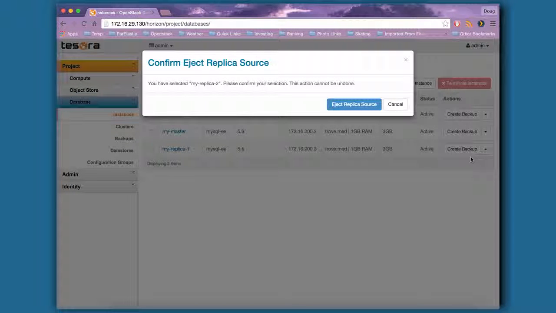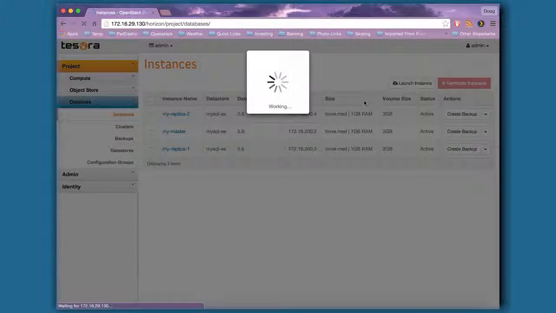The purpose of eject is when the master isn't actually reachable and you want to kick it out and have it automatically promote one of the slaves to be master. The way it does this is configurable, but I think at this point by default, it uses the slave that it thinks is most current, which makes sense in most cases, I suspect. So we're going to go ahead and do that. We're going to eject my replica 2.